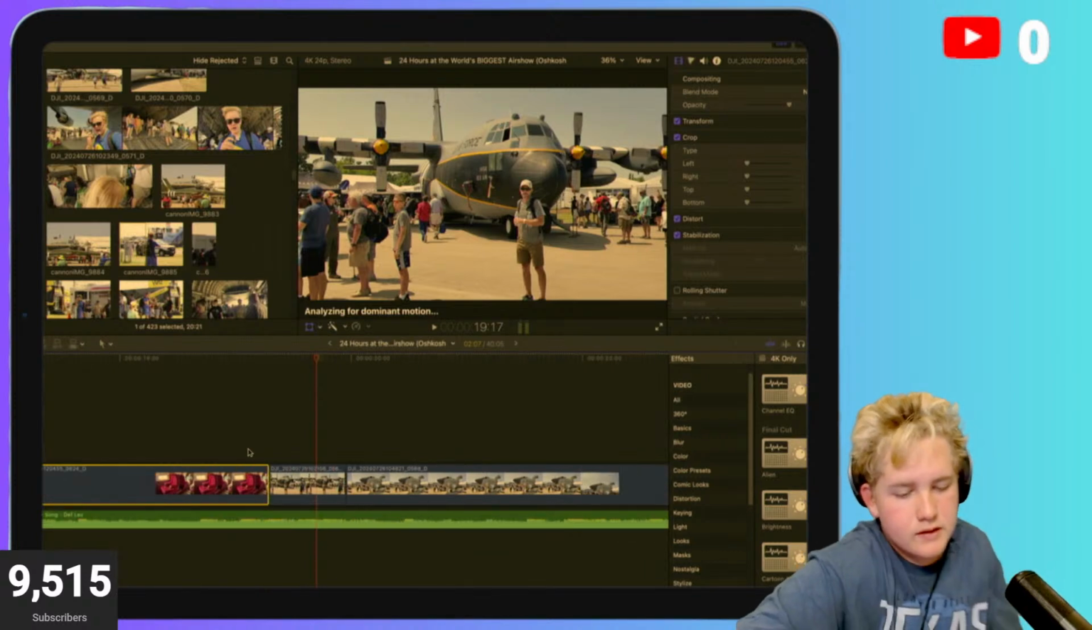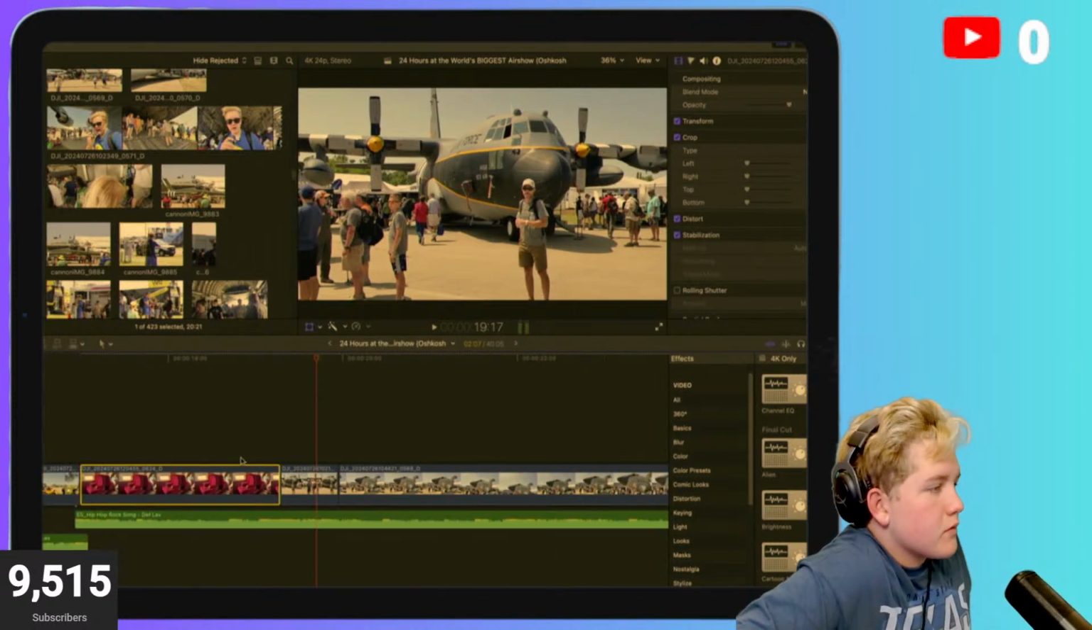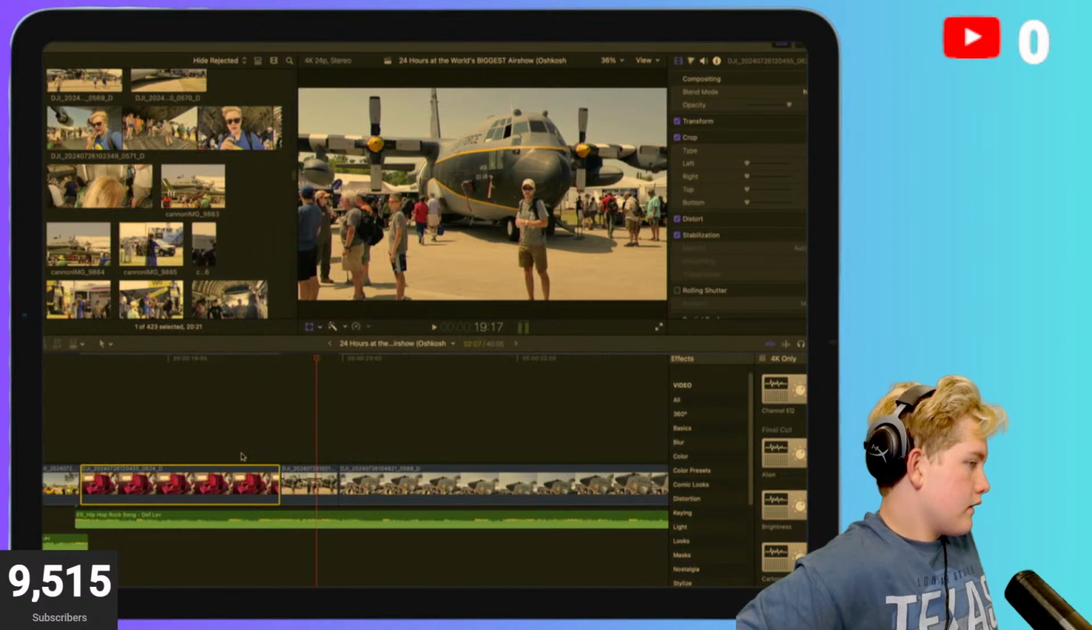Smooth that as well. The stabilization already works in already relatively smooth shots.